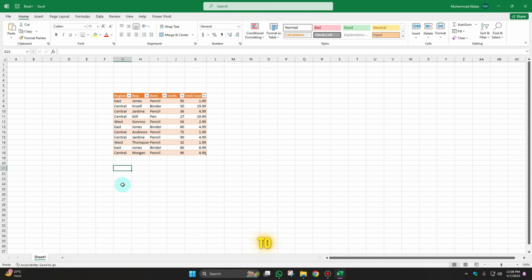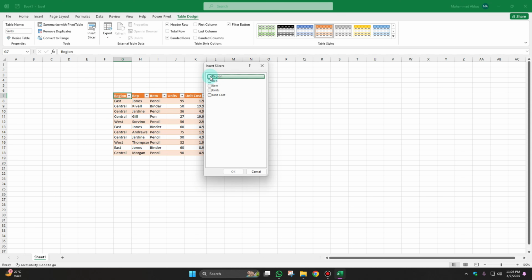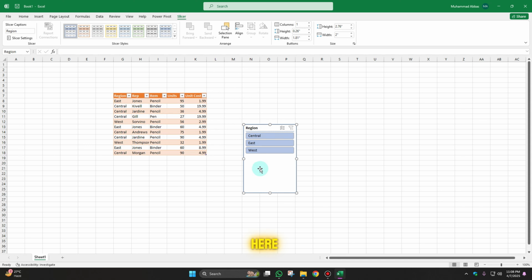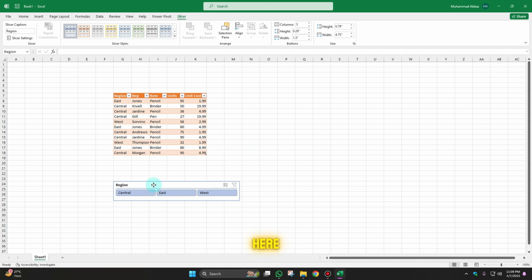Furthermore, I am going to create a slicer for my smart table. Going to Table Design, then Insert Slicer, select the filter option or the slicer option which you want to create. I am just going to create a slicer for the regions and press the OK button. Here you can see that all the common fields have come into my slicer region option. I am going to change the columns and resize it to fit my design. I am placing it down here and redesigning it with the orange color.